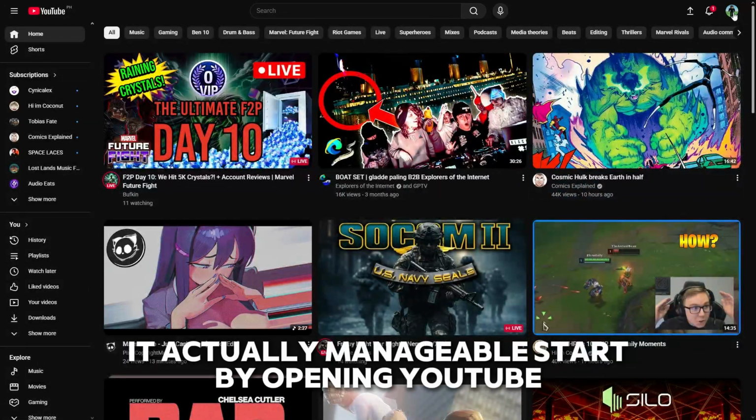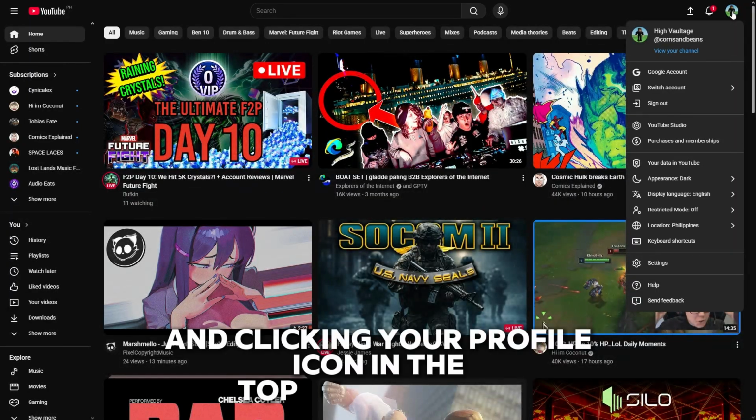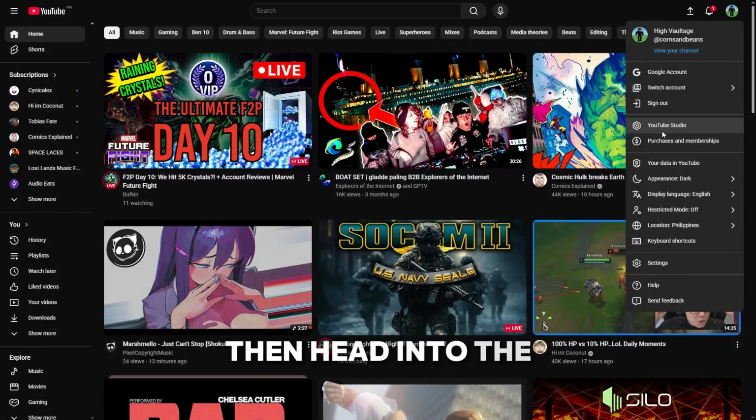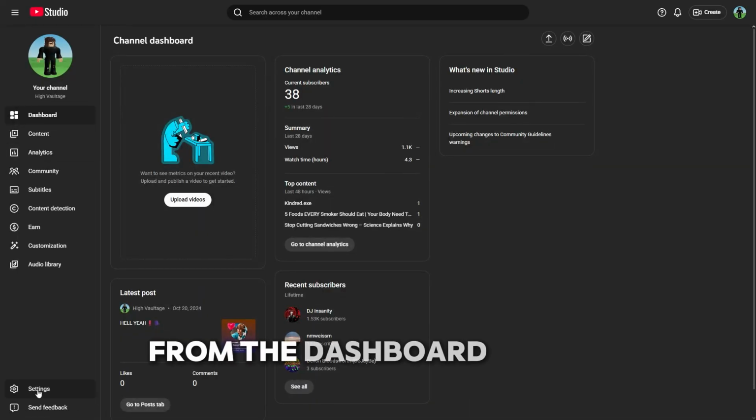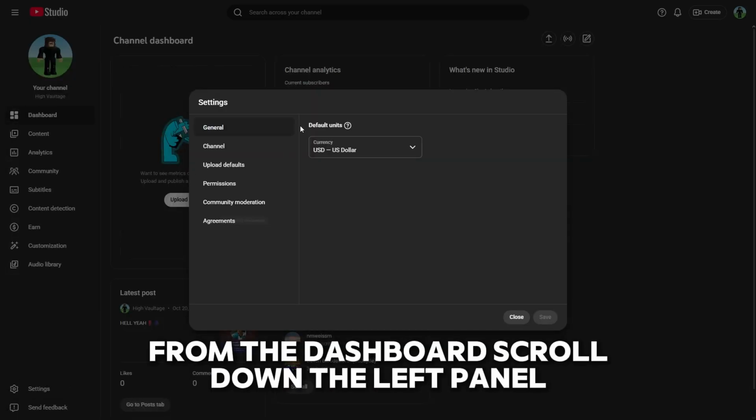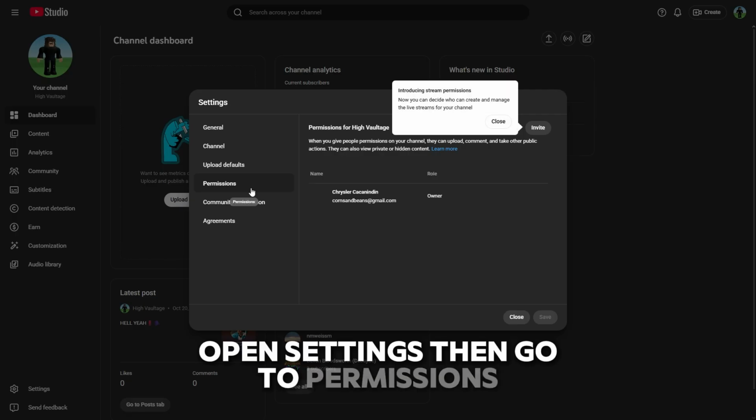Start by opening YouTube and clicking your profile icon in the top right corner. Then head into the YouTube Studio. From the dashboard, scroll down the left panel, open Settings, then go to Permissions.